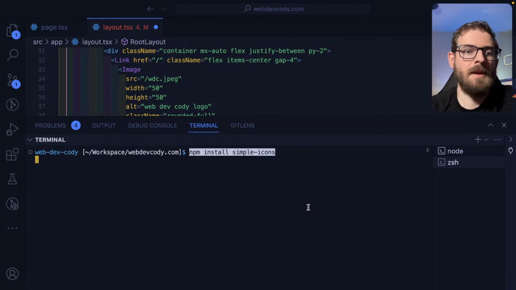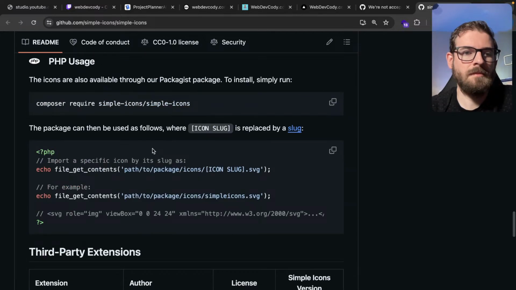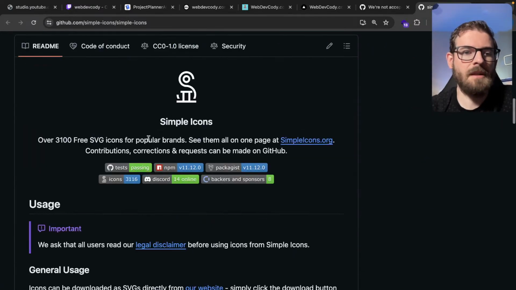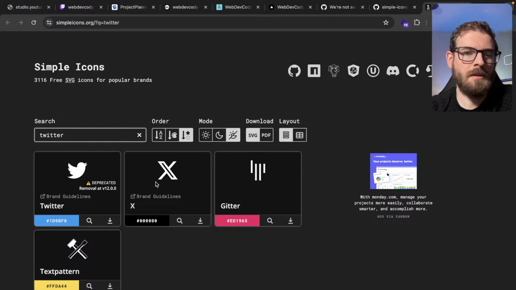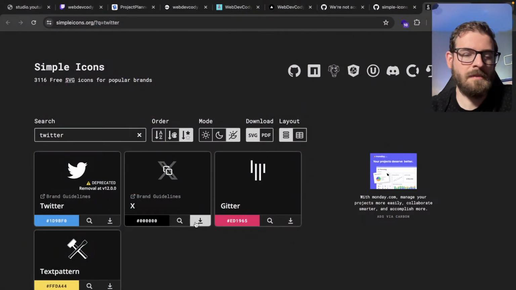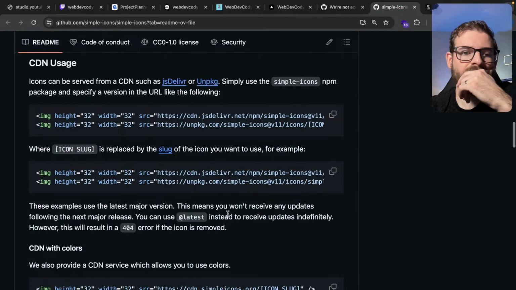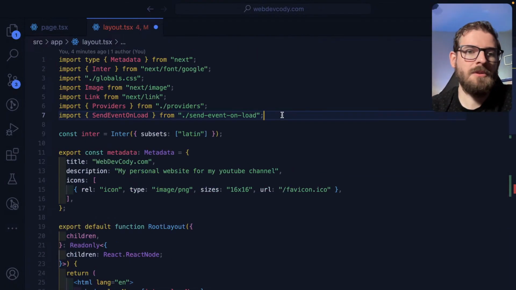The state of web development. You have to install tons of different icon libraries to do something simple. Where's the list? They have a list. Website, Twitter. Okay, and guidelines. Click it. What does it give me? What's an SVG? How does this work though? I mean, I just want the icon slug. Import SI icon slug. Okay, try that.